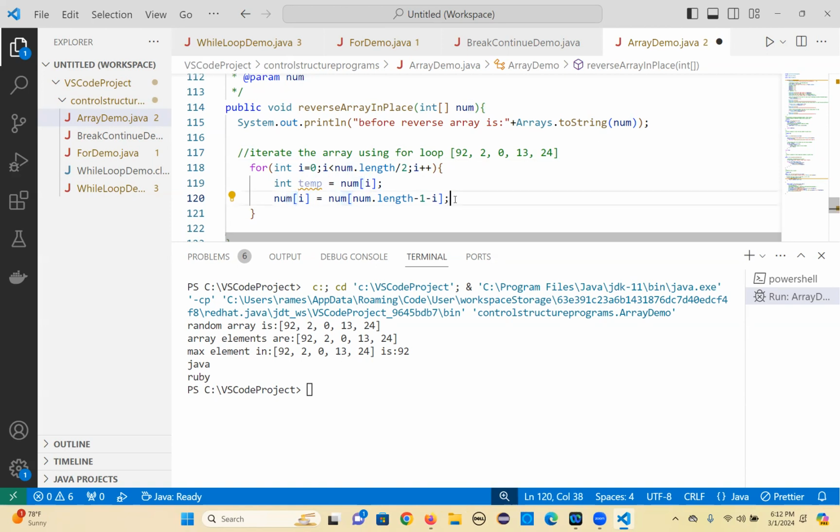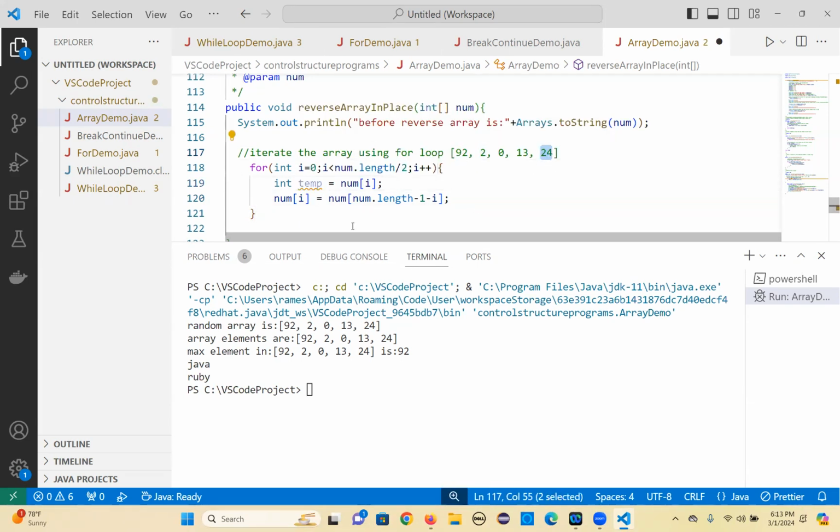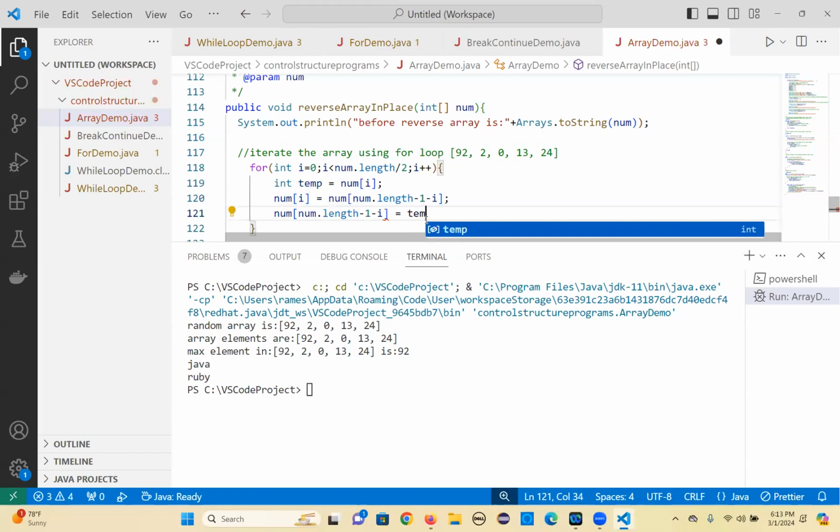And in the next iteration, what do I need to do? In this last position, I need to place this one that I stored before, because 24 has already moved here. It is available in the temporary variable. Now this value I need to place in this position. That position is equal to the temporary variable.